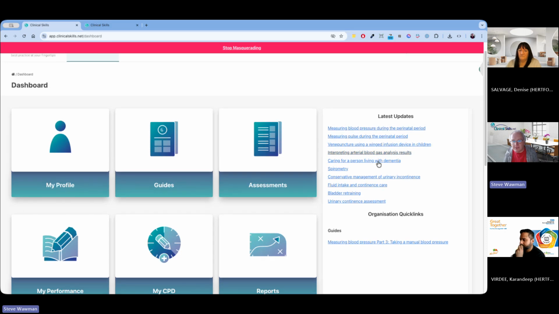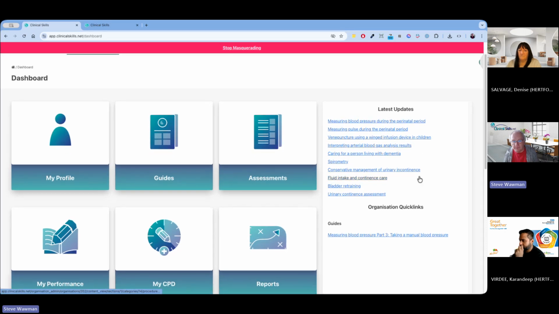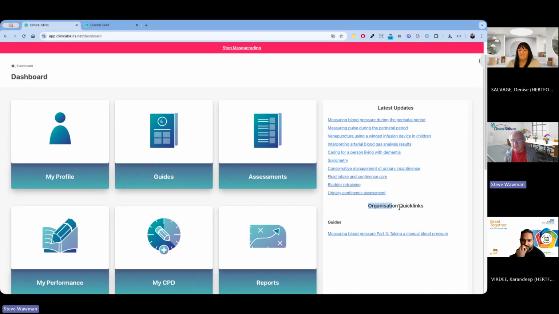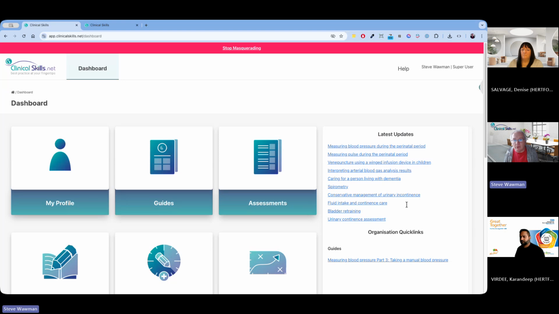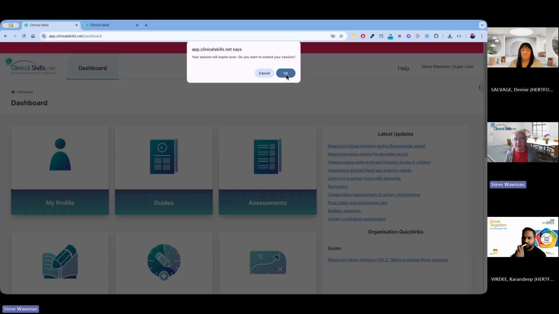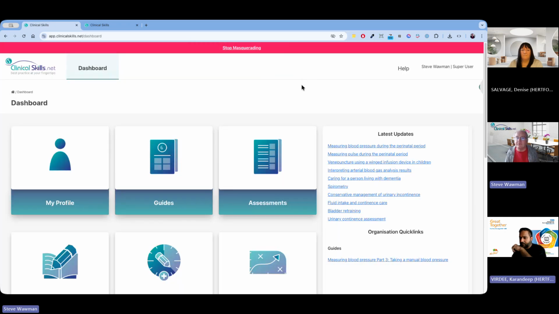As we update them, we do put a little note there as well. Underneath, you have something called Organisation Quick Links, and I'll show you what that is a bit later on. But basically, it's a way of pinning guides to your dashboard, or to the dashboard for the whole organisation, that all your users will be able to see. Now, I'm actually signed in as a super user at your organisation. I'm masquerading as a super user, so you'll see exactly the same view that I'm getting here.